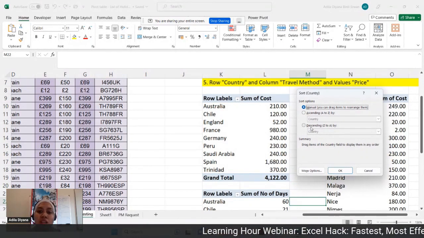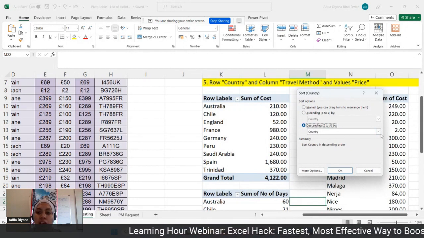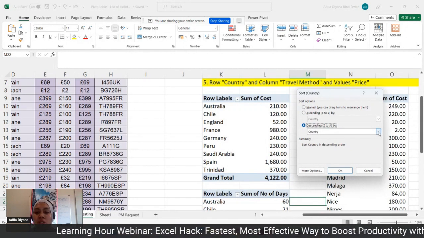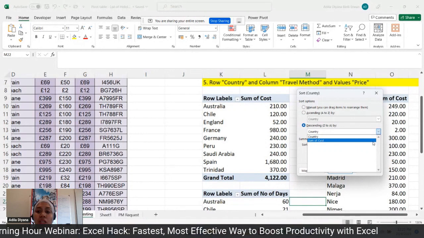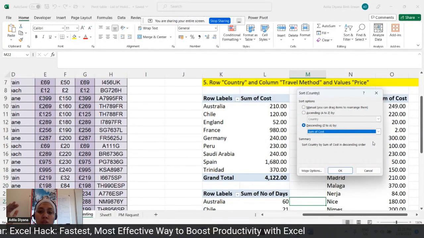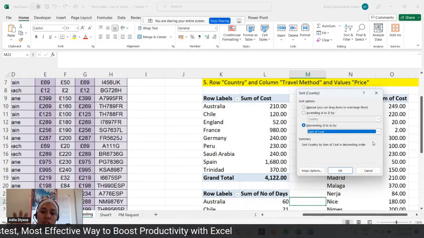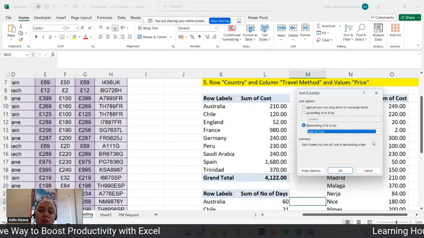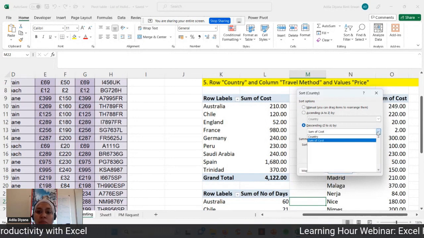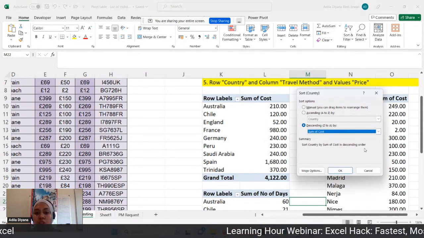So here I will choose descending, and here at the drop down arrow, you must change from country to sum of cost because we want to show the highest to smallest at the sum of cost there. All right, so make sure you change from country to sum of cost.